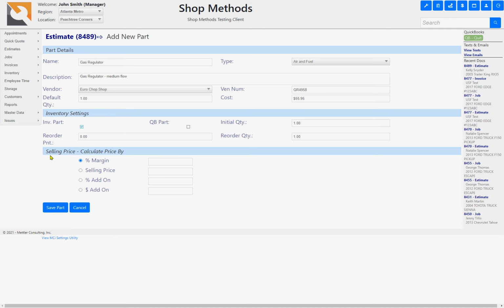Finally, what we want to do is say, how are we calculating the sales price? We have 4 options. Margin, that's a margin markup. We can specify the sale price. We can specify an add-on. That's what we'll do here. Just do 20. Or you can specify a dollar add-on. Now let's just do dollar add-on, and say we're going to mark it up $15. Okay? So we'll save that.